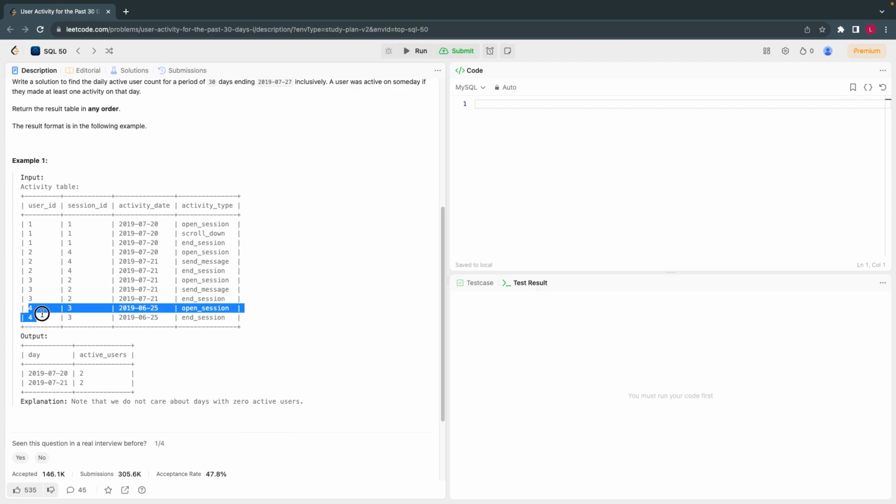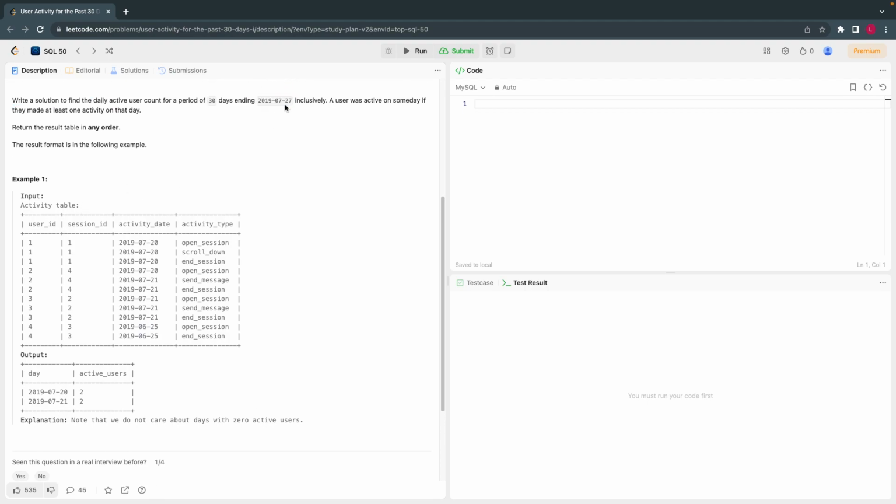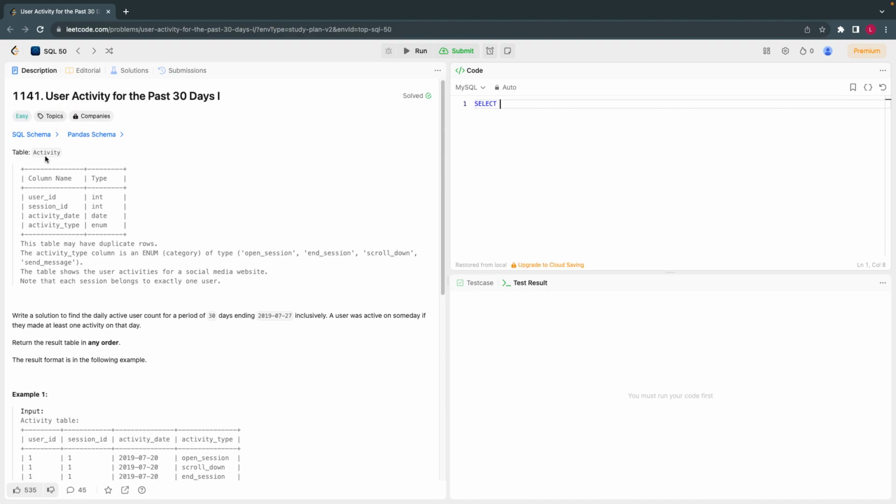There is also one more user, which is user 4, whose activity date is beyond 30 days. If I go back 30 days from July 27, June 28 will be the starting date. This one comes on June 25th, so we don't have to print this. That's the objective, so let's start. It is an easy problem. If you know group by and all, it becomes easy.